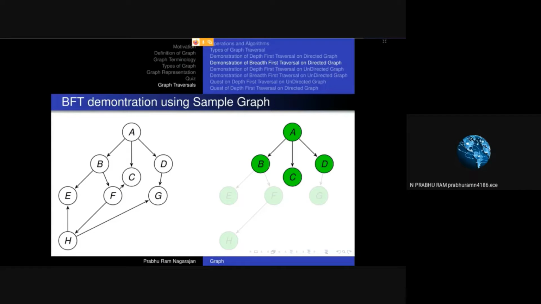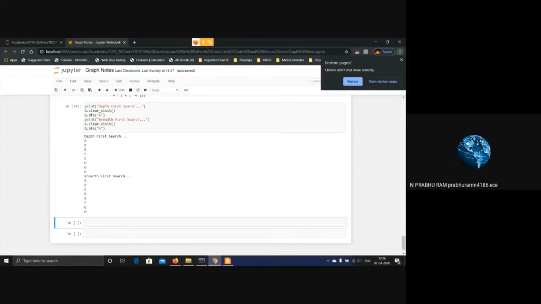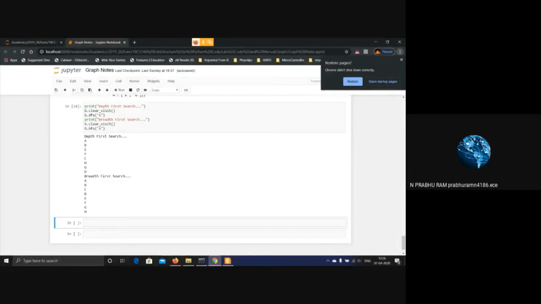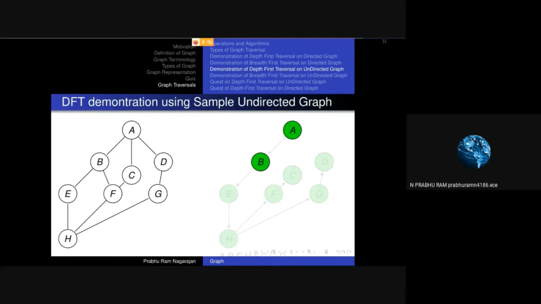Similarly, for breadth first traversal, it first goes to A, then B, C, D, then E, F and G, then finally it goes to H. This is for the directed graph. Now let me come to the undirected graph.